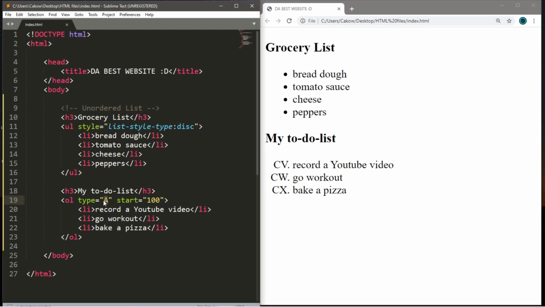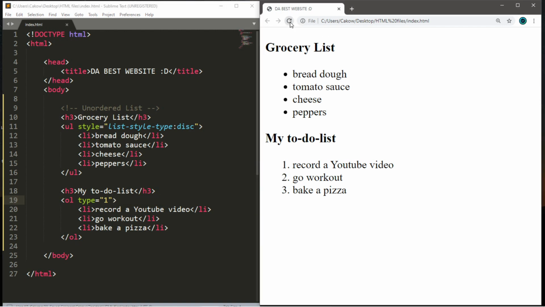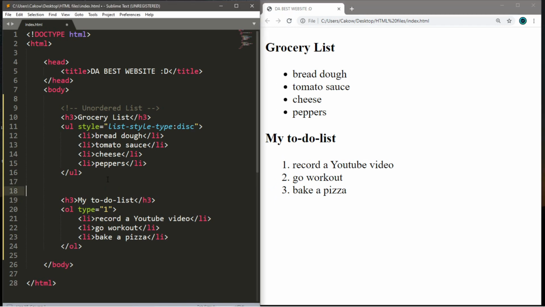But you know what? I don't like that, so let's go back to what we had originally, where type is just 1, and let's get rid of this start attribute here. But just so you know, you have the capability of starting at a certain number, or in this case, like Roman numeral or whatever you're using for your list. All right, so let's save that, refresh this, and we go back to our numbered list. So what I'm gonna do is just leave a note that says this is an ordered list, and we'll move on to description lists then.